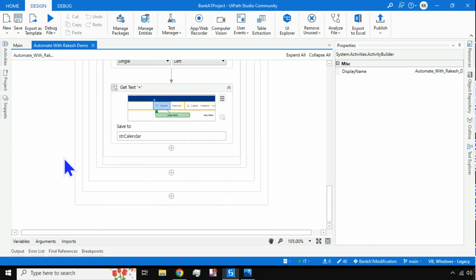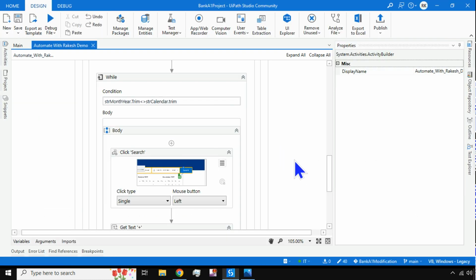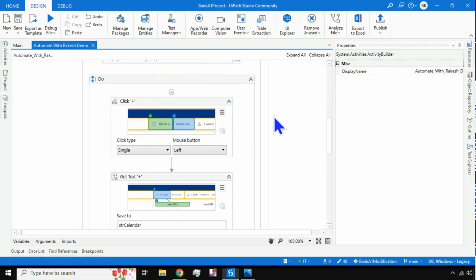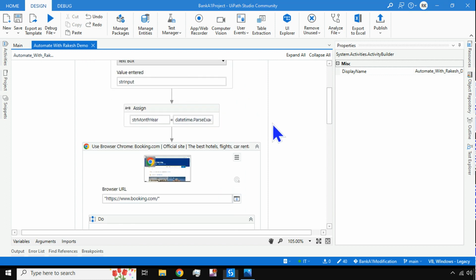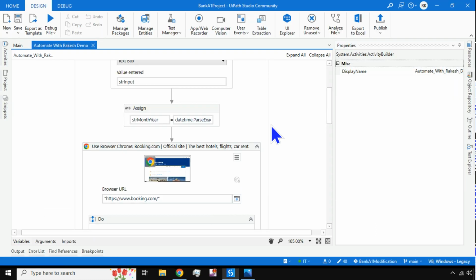Now once this is done, what is the next thing? Once it goes to the specific month, it should go and hit on the date, right? Now in the date, the user could enter in two different formats. He might write 06/12/2022, or he might also write 6/12/2022. If it is double digit, it will not be a problem. Single digit, there is a problem, right? If he enters 06, and the UI element to click is not found, it will throw an error. So let's see.